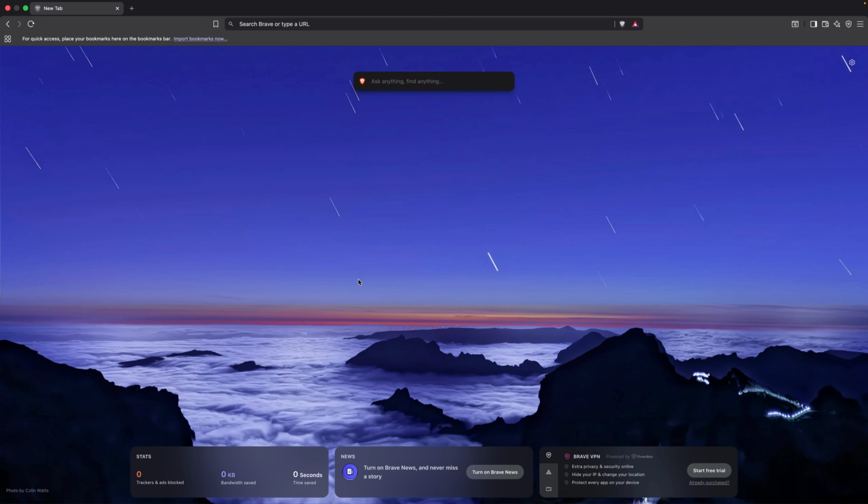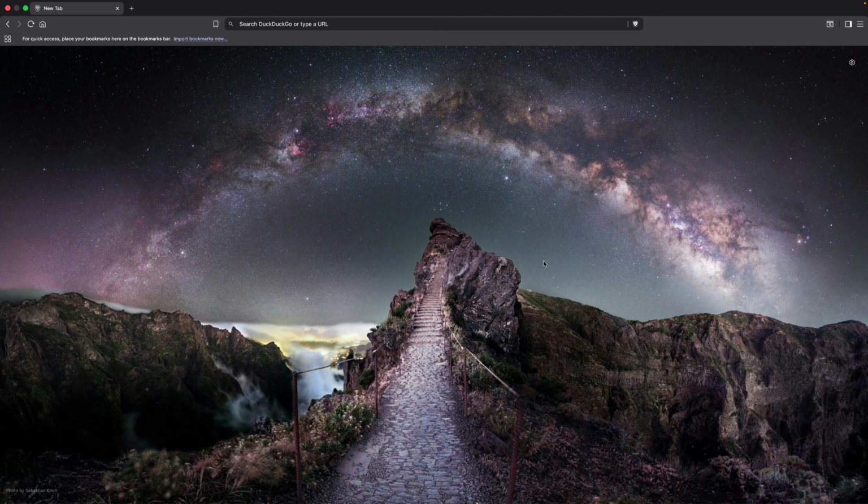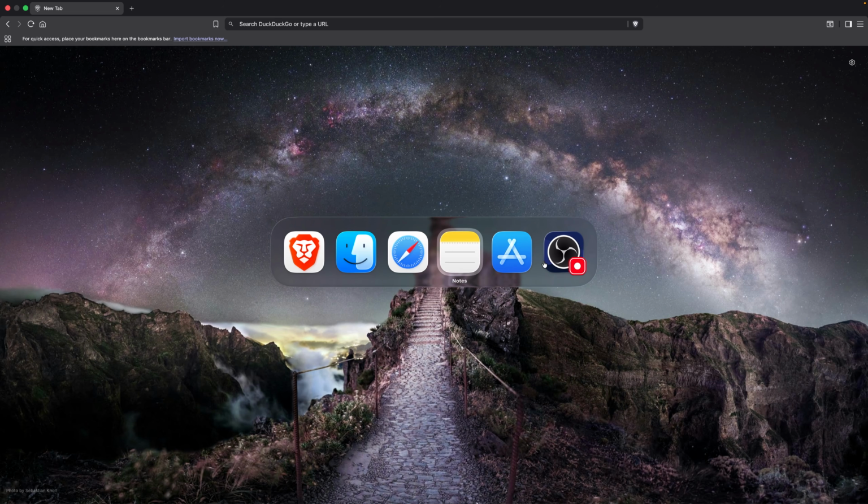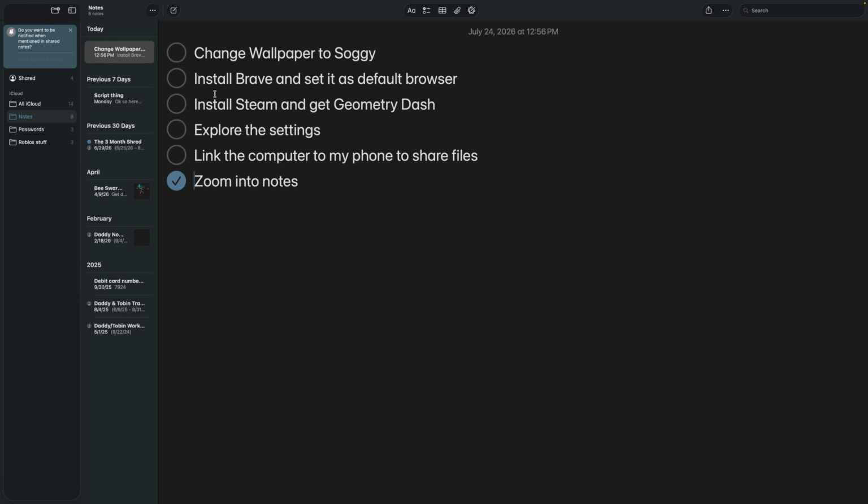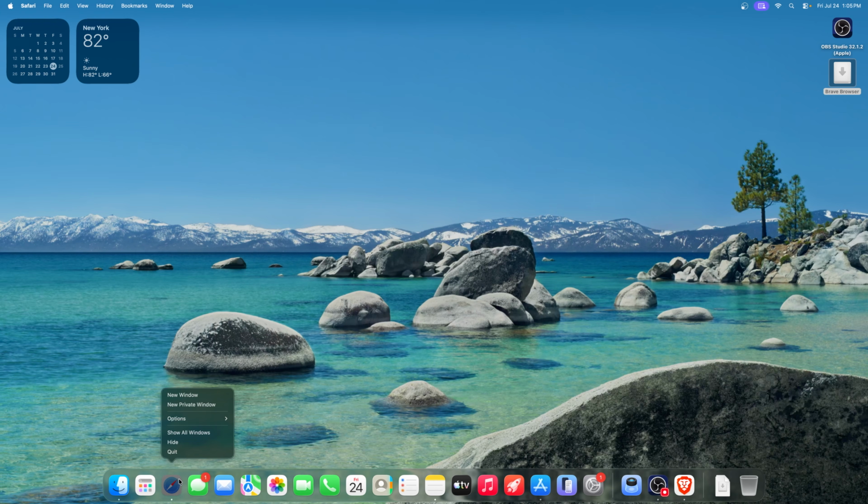Alright, I'm just gonna real quick set up Brave to my liking. Alright, now there's only one more thing that's missing. Soggy. But real quick, let me go to notes and check this off. Install Brave and set it as default browser. Done.